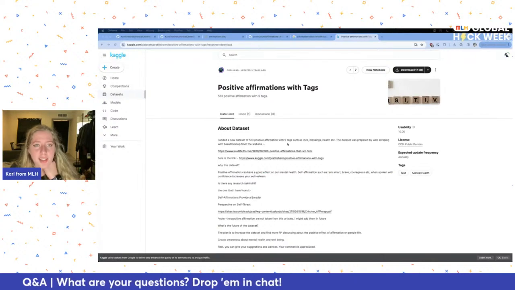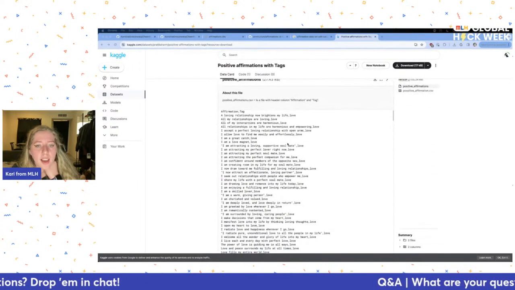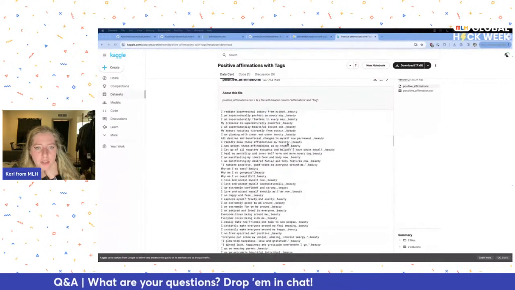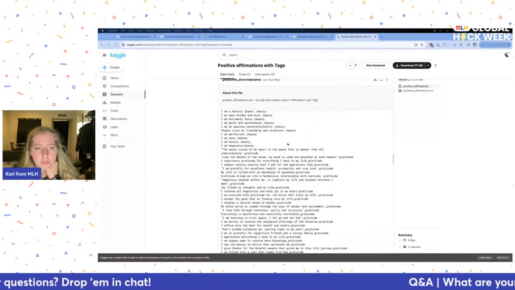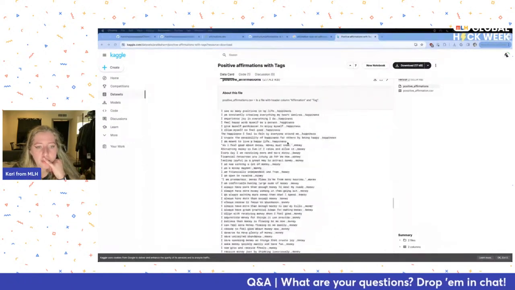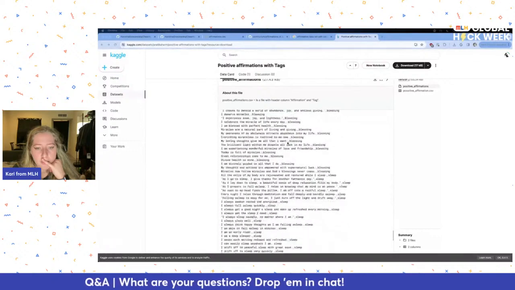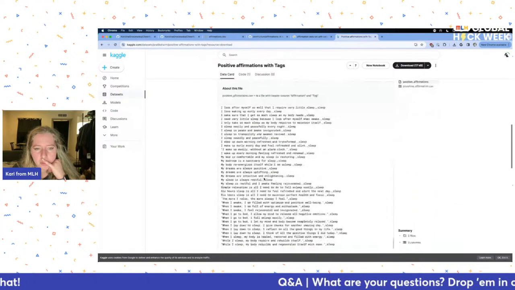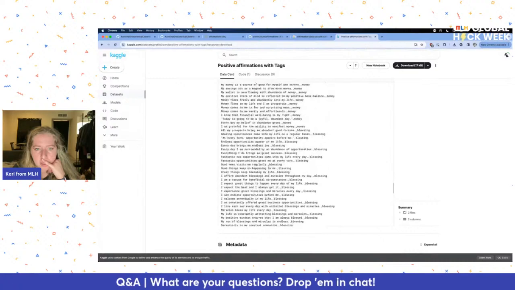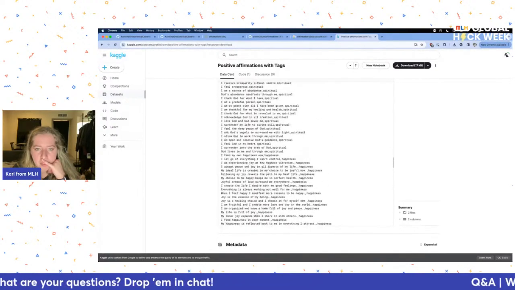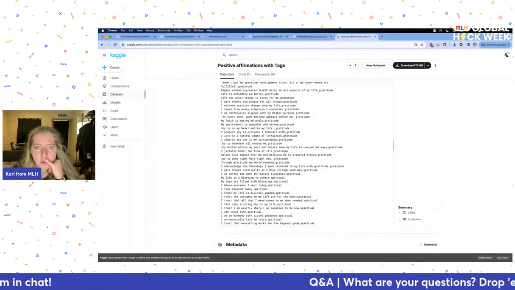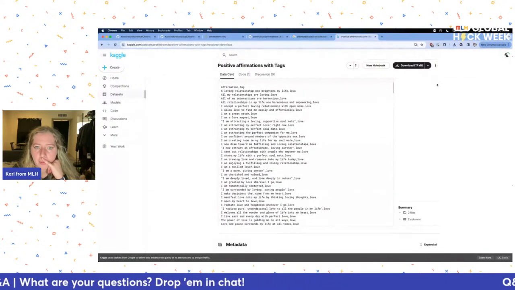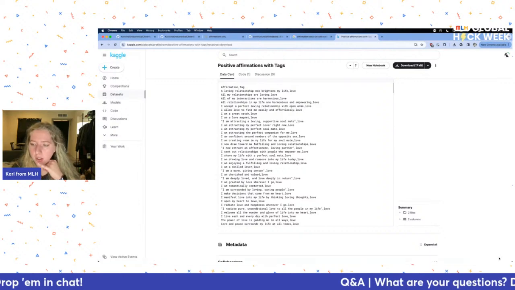Yeah, I think we're looking at the same data set, the positive affirmation with tags. Yeah, this one. I think this is good. Let's see, there's love affirmations, health affirmations, beauty affirmations, gratitude affirmations, spiritual affirmations, money affirmations, blessing affirmations, sleep affirmations. Cool. Or actually, wait, there's way more than that. Blessing, money, yep. Happiness, there we go. Spiritual, gratitude, beauty, health, love. Cool.